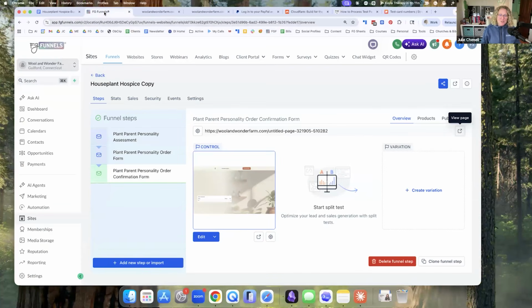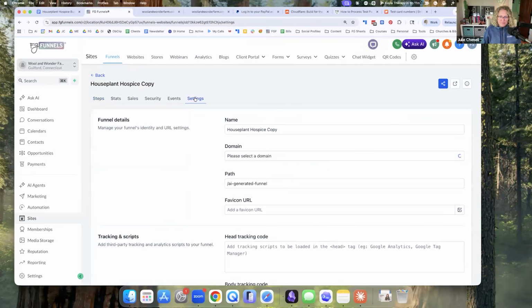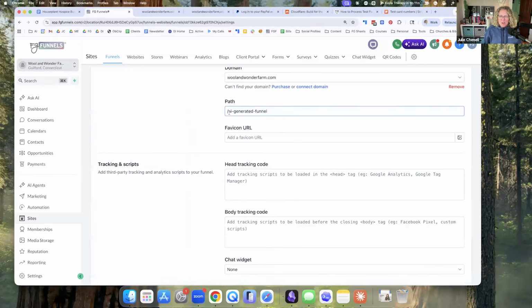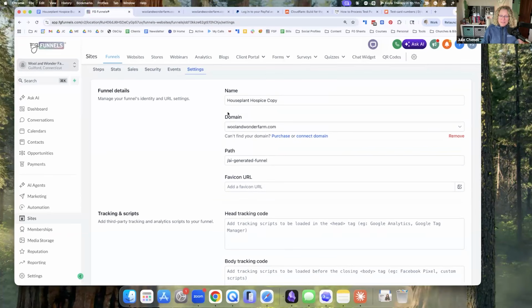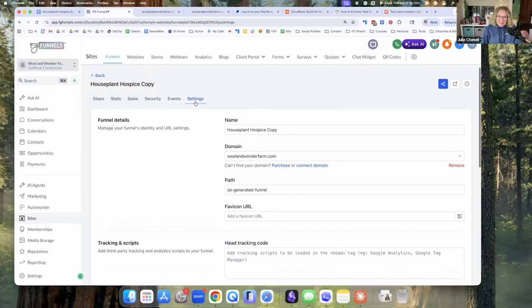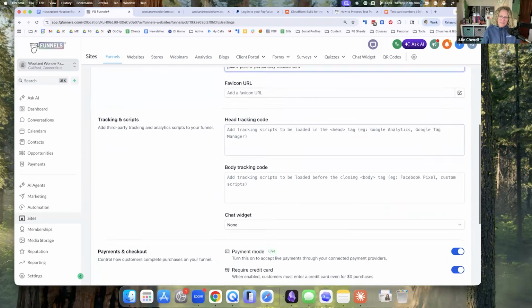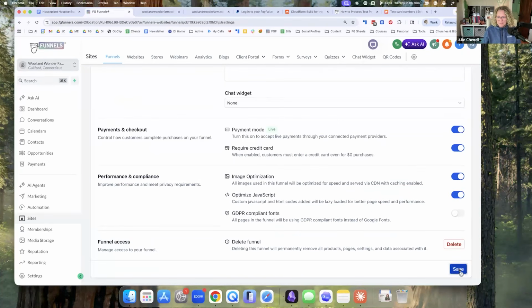So what we're going to do is go into the settings of the funnel, and change up some paths to make them cleaner. Now, when I go into the main settings, I'm on the main funnel. So this is the home page, right? I'm going to call this plant parent personality assessment. I'm going to make that the path. I'm going to hit save.